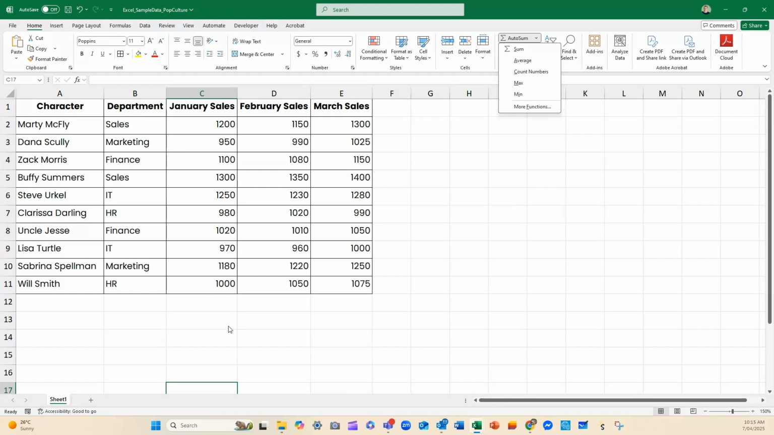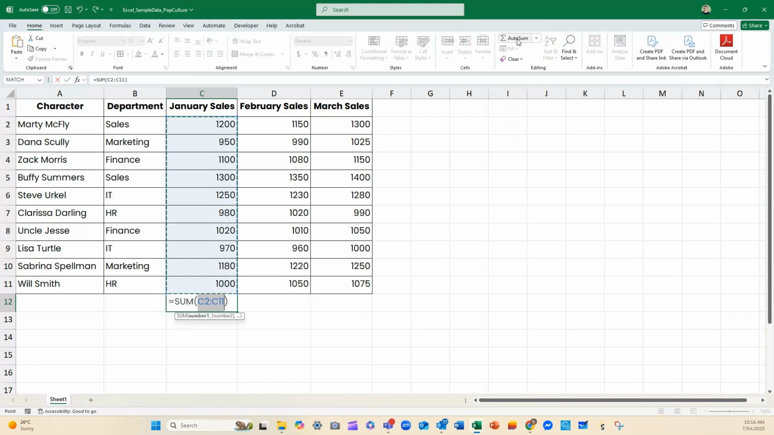Let's say we want to have a look at the total sales for January from my team. All I need to do is pick the cell that I want that to happen in, and then we click AutoSum. And you can see here that it's going to highlight what it thinks I should be auto-summing based on where this cell is and what is around it. I can hit enter and bang, done. I can now format that and work with it however I like.